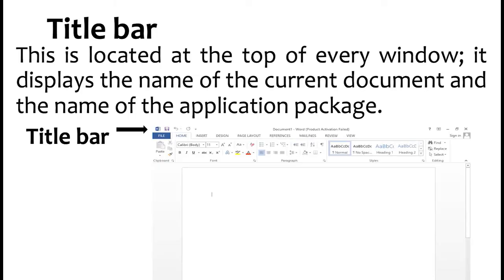So the title bar is the topmost part. This is located at the top of every window. So every Word document, every window, every Microsoft Word, you discover that your title bar is on top. It displays the name of the current document and the name of the application package.